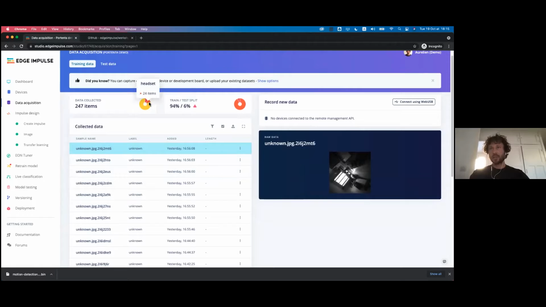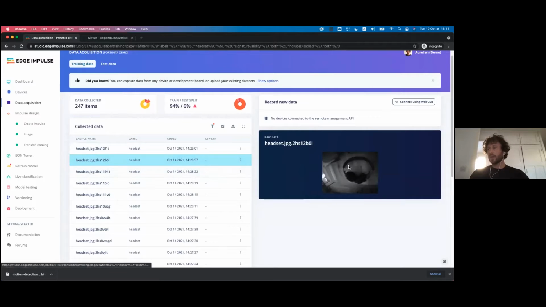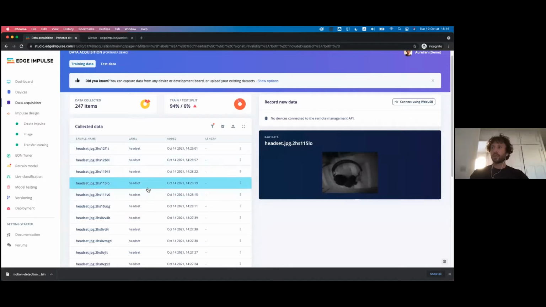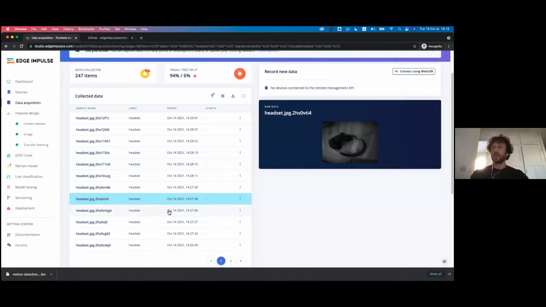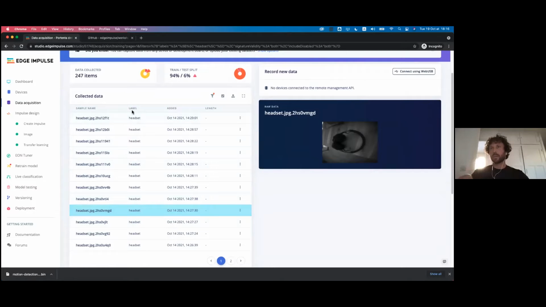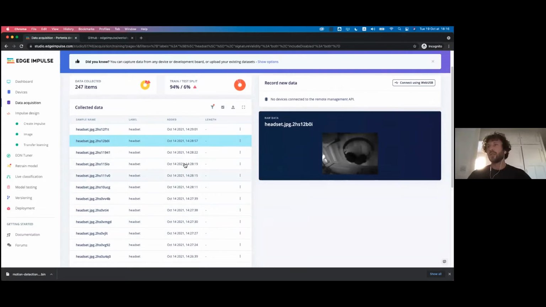So I can show you some of the pictures I've taken for this. You can see here on the right side, the photos of my headset, with different zoom, different angles, so it adds some diversity to the model by doing that. So you just put a label for the object you want to classify. In this case, headset. You do the same thing for the other object, and the other one, which you can call random or unknown. And so you do that roughly 30 times for each object.